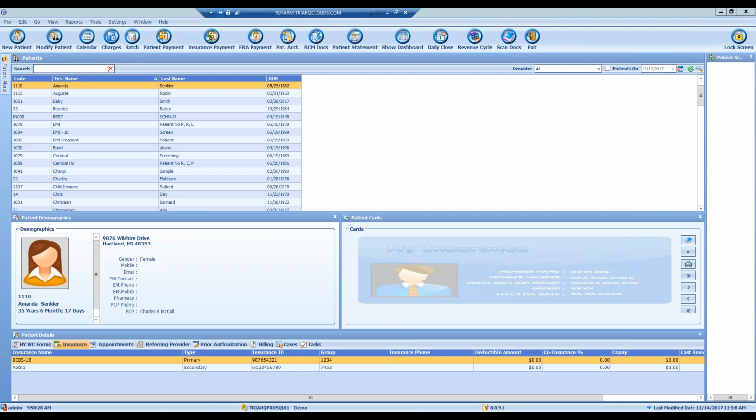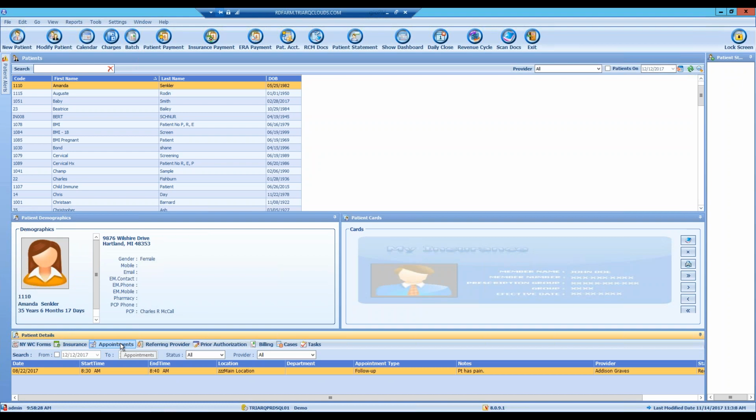Hi, in this video we're going to do a quick walk through scheduling of appointments. I'm logged into GlowPM. You'll see the appointments tab. This just lists the patient's appointments for you.